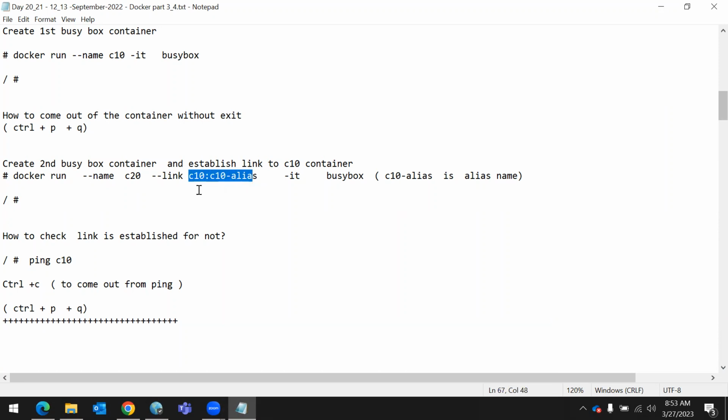C10 alias. If the container name is C30, we write C30 alias. So this is how we will write. Just let me run this command. Copy this.